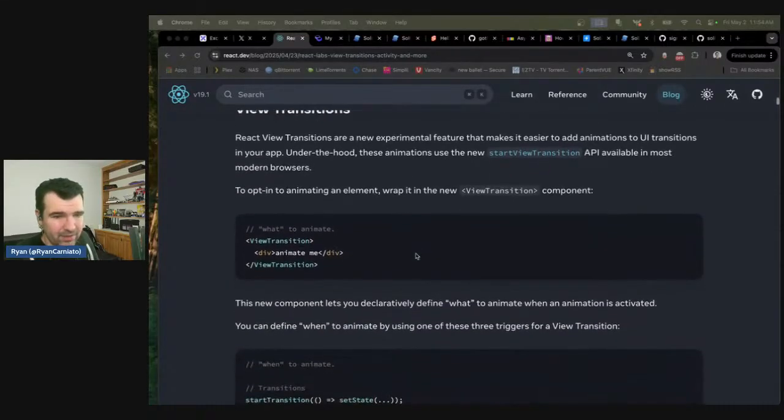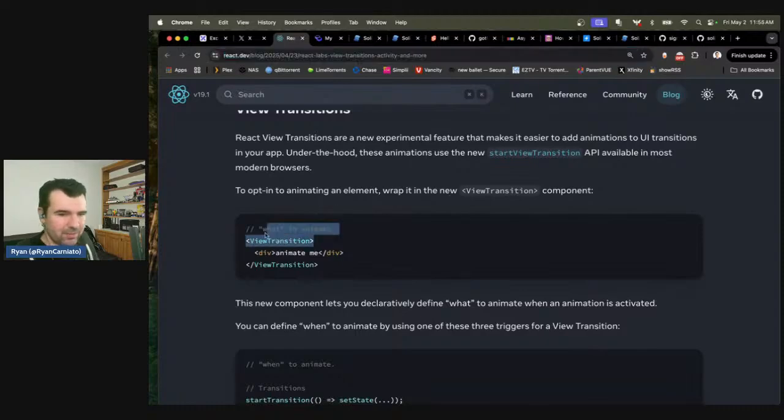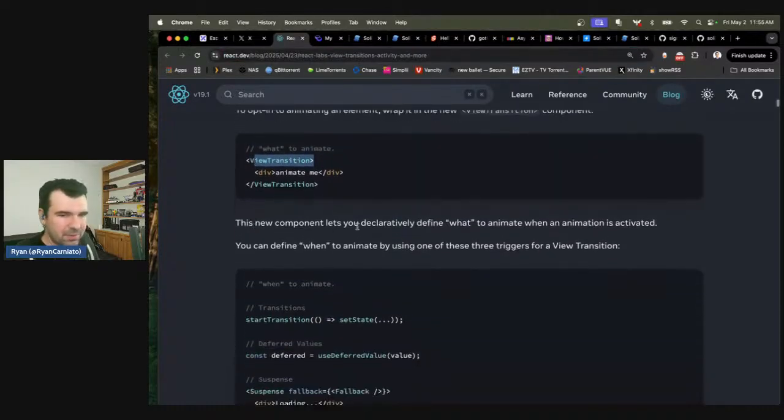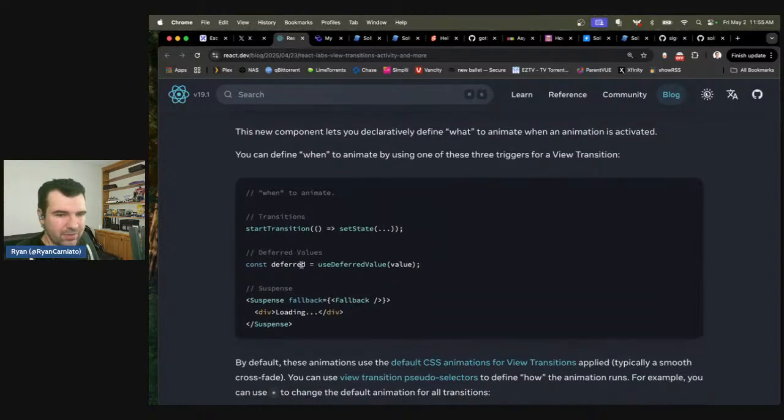I'm going to admit view transitions are not what I'm most interested in about this blog post, but I think it's worth looking at. Their idea here is, to opt into animating an element, wrap it in the new view transition component. Okay, cool. This new component lets you declaratively define what to animate when the animation is activated. You can define when to animate by using one of these three triggers: startTransition, useDeferredValue, and Suspense fallback. Okay, this is an interesting one for me.